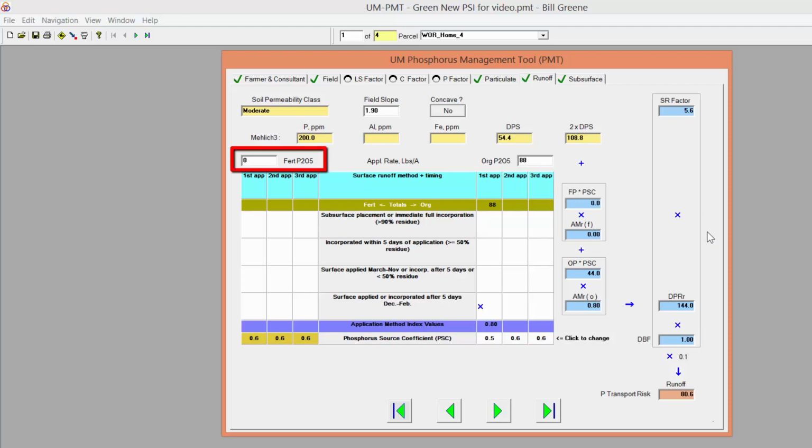Fertilizer phosphorus is entered in the white box on the left side of the table, and manure or other organic source of phosphorus is entered in the white box on the right side of the table. You can enter information for split applications by entering the total amount in the white box and manually entering the amount that will be put down in the first application. The remaining amount will be shifted to the second application column. This can be done again to shift an amount to the third application column.